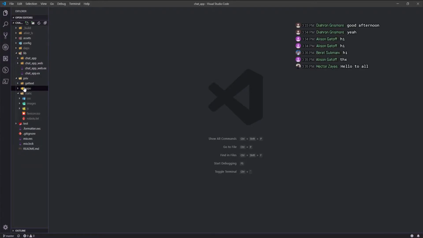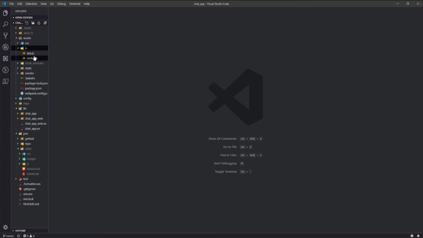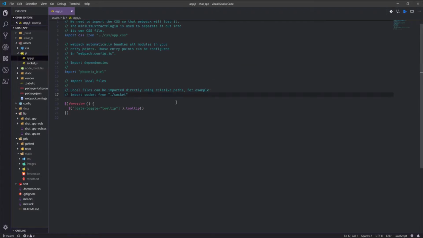Alrighty, so get started here. We essentially want to set up our channel, and for this we're mainly going to be messing around with the JavaScript and the Elixir side of things. So let's start with the JavaScript because that's probably the easiest part of it. So we're going to be dealing with these two files, app.js and socket.js. Let's make sure that we have socket imported inside of app.js, otherwise it will not run.